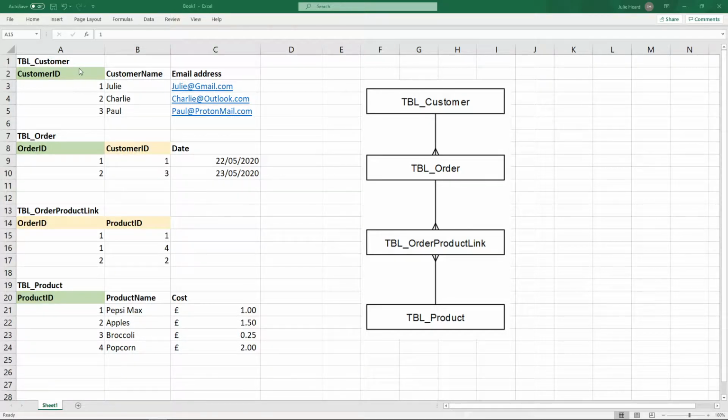You don't need to. So I've got a customer table, which has got a primary key, which is a customer ID, and I've got a customer name and an email address. It's important that when you're doing your field names, that your field names do not have spaces in them. So we're not going to have any spaces in our field names today.